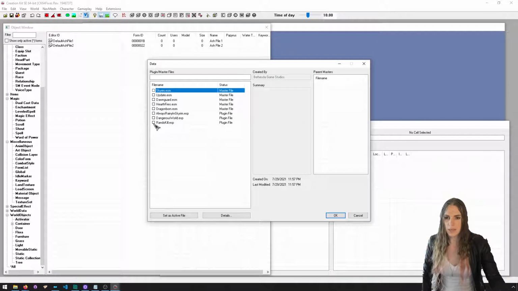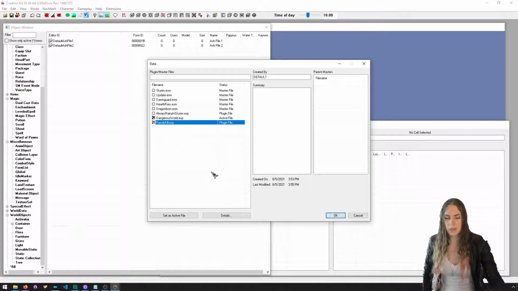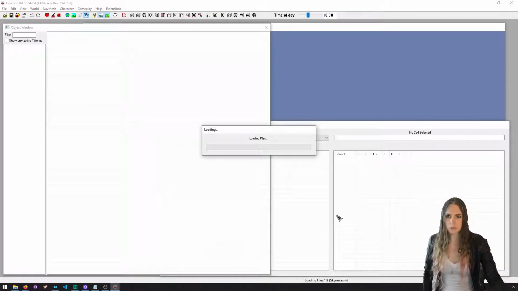Let's go ahead and do that. So we're going to open up Dangerous World and set it active, but by checking this box, we're setting rando kill as a dependency. So people can't use Dangerous World if they don't have rando kill. Now we could make it optional. I'll show you how to make it optional.